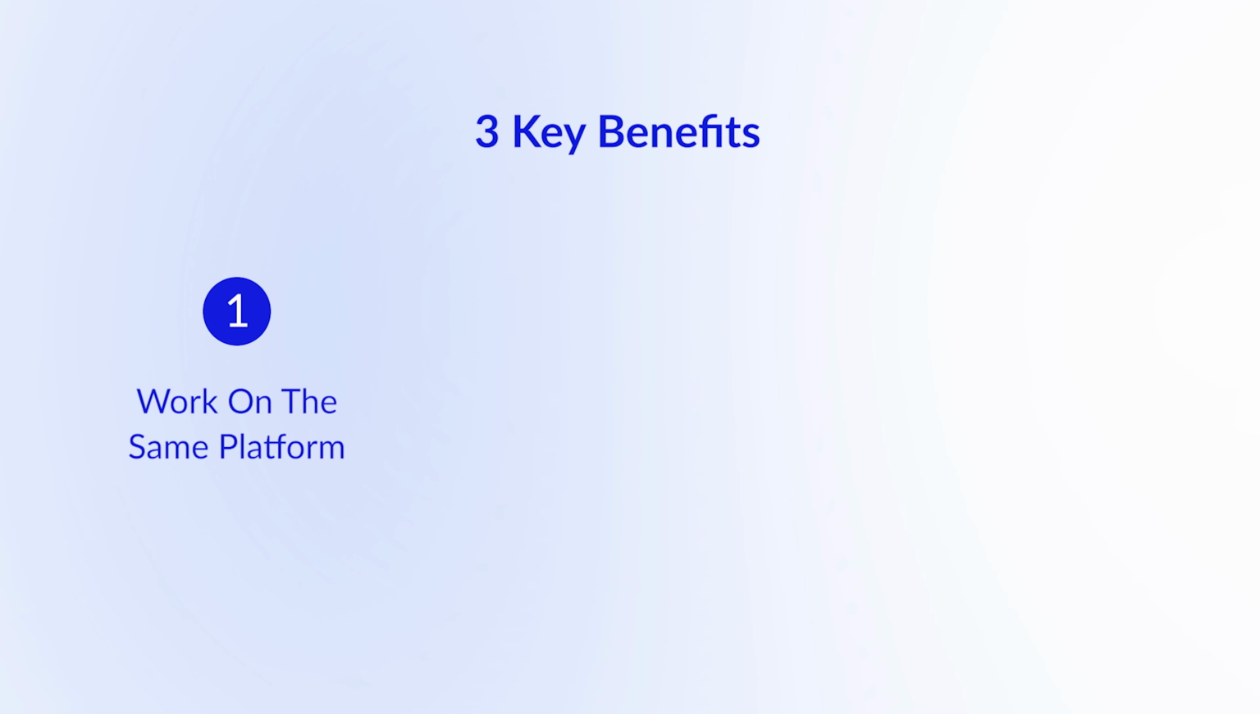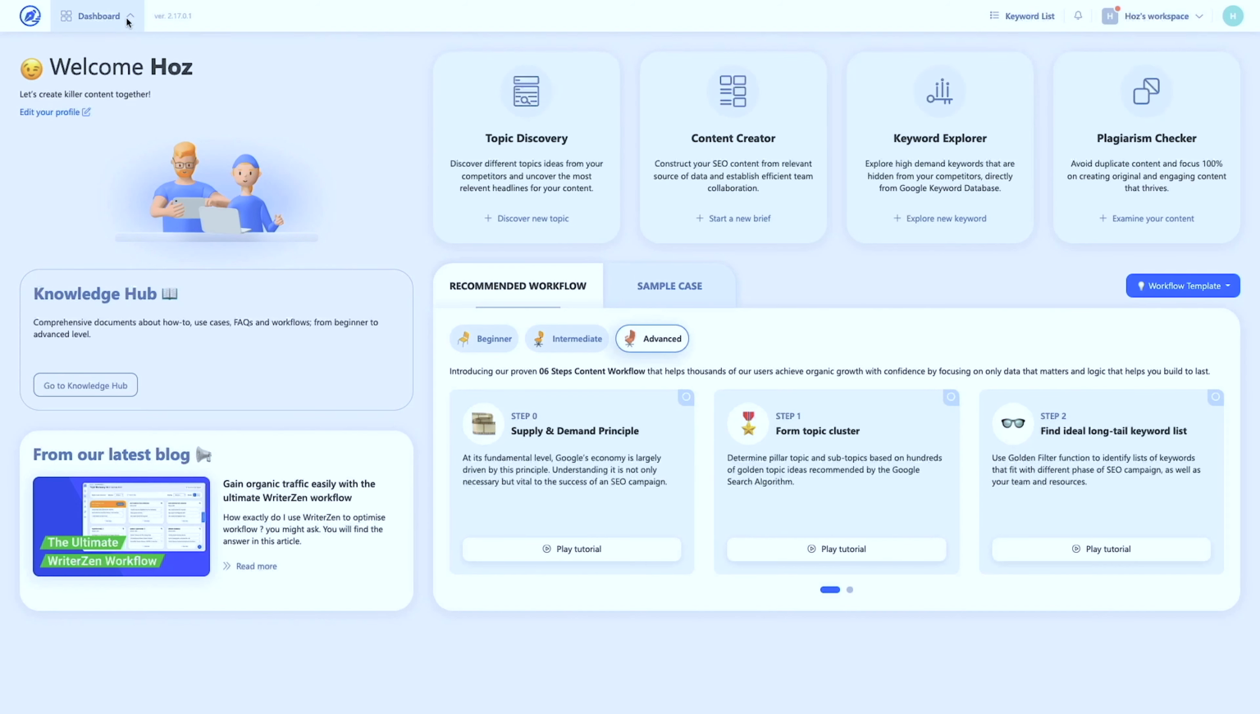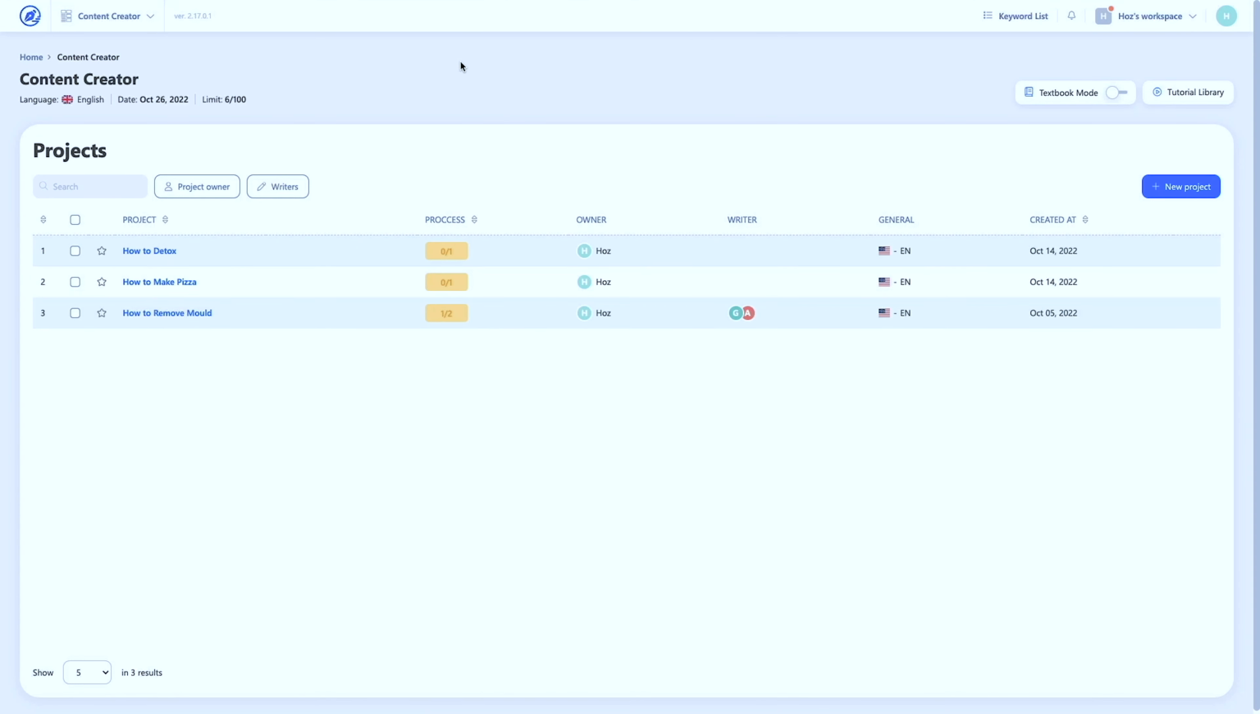The ability to invite members and guests to work on the same platform. The ability to delegate and track projects. And supported team communication. So in my dashboard, I'm going to bring up the content creator. This is the main space for team members to collaborate.